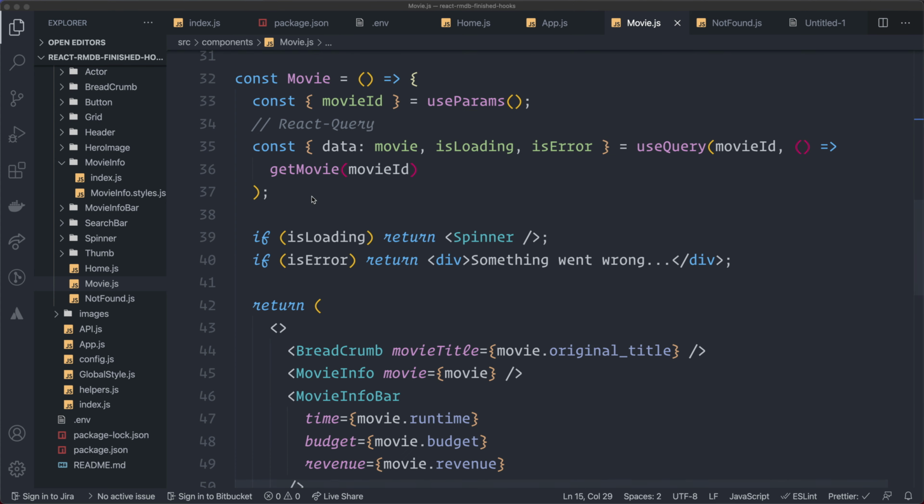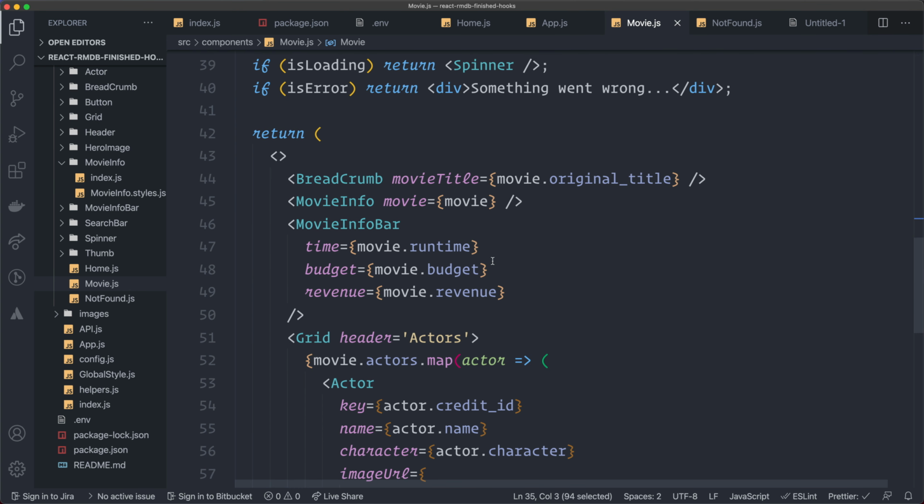And I think it looks pretty sweet here. You just have this one hook and you get everything, the loading states and the error states, and you get the data. So that's super great. I really love React query, and I think it has changed a lot in the React world.